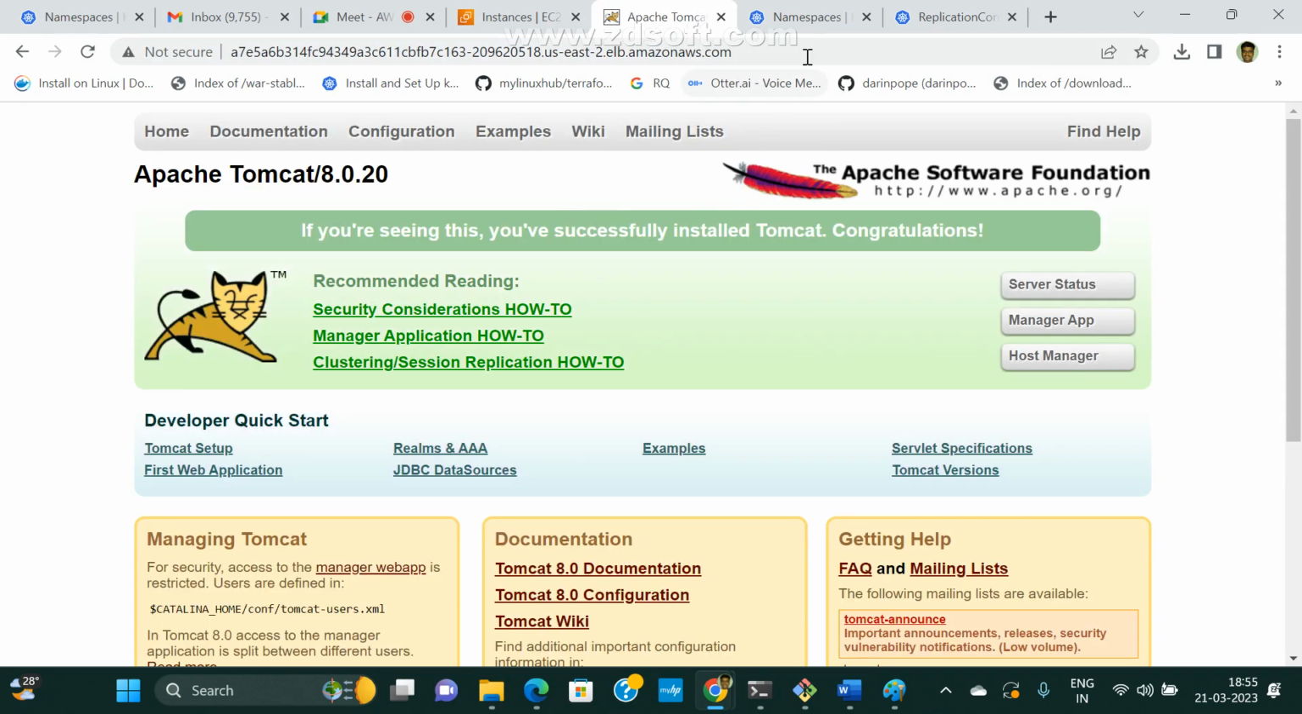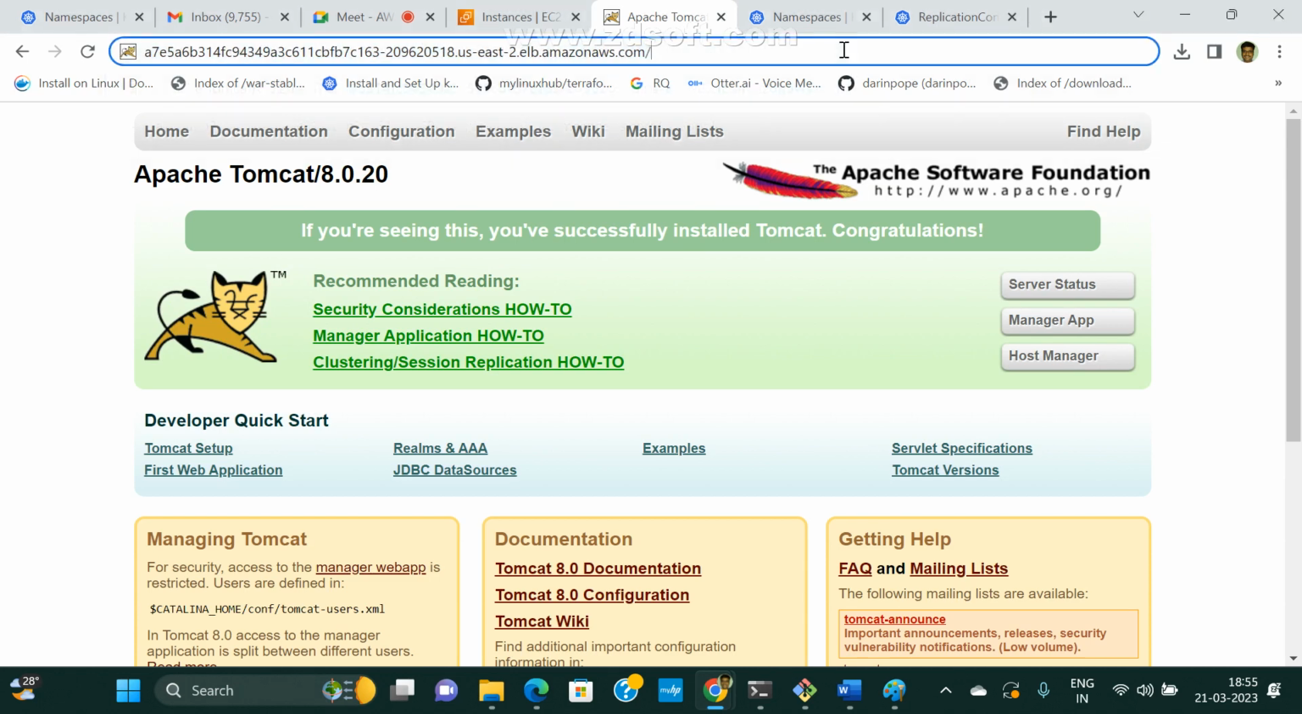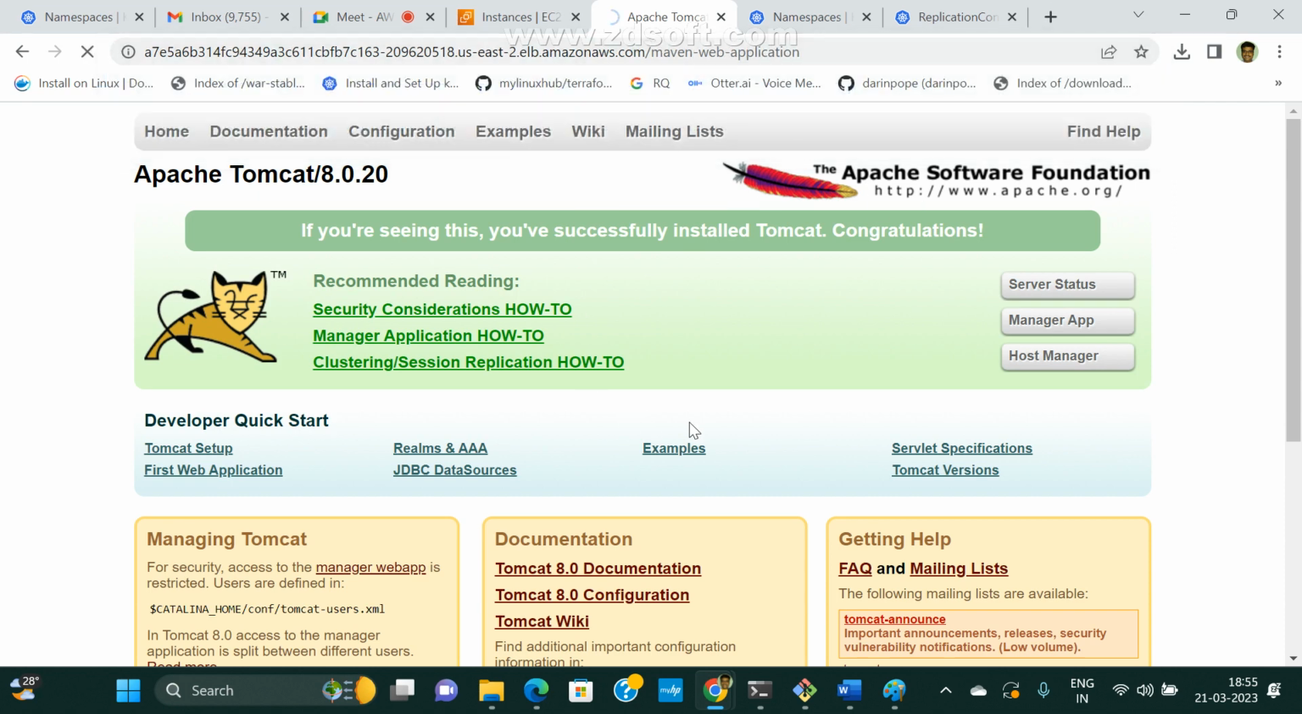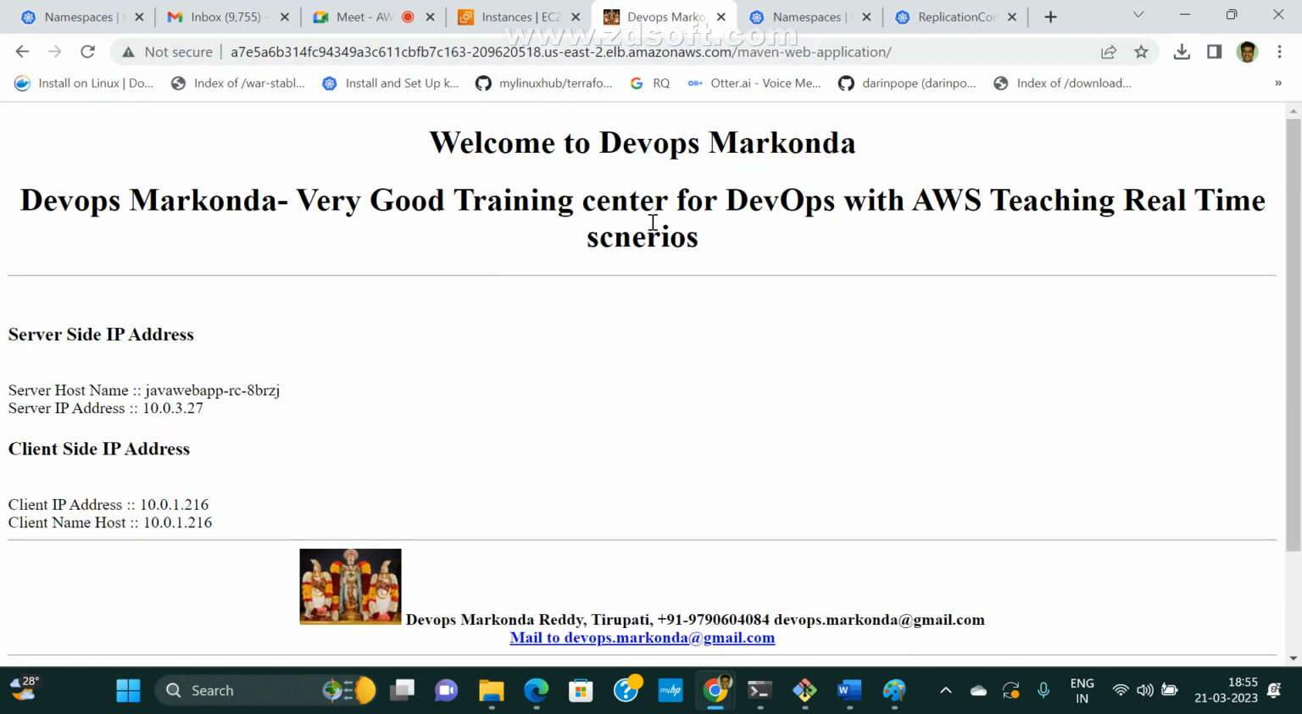Anyway, it is up. Now how do you access your application? maven-web-application. Now we can access my application. There are no issues. Now I am able to see it.